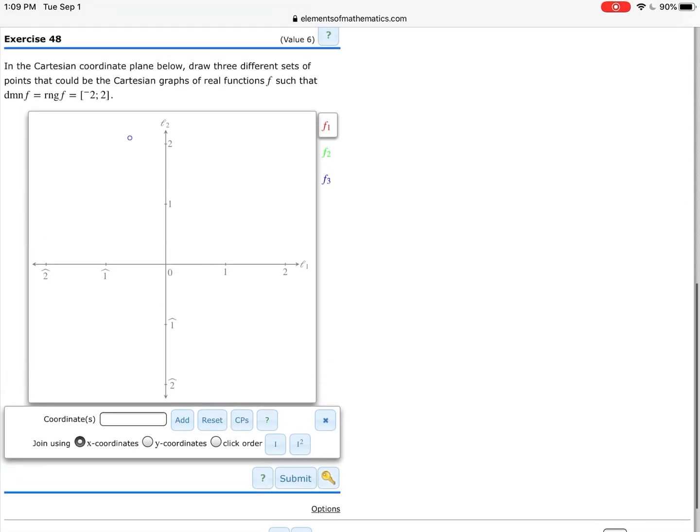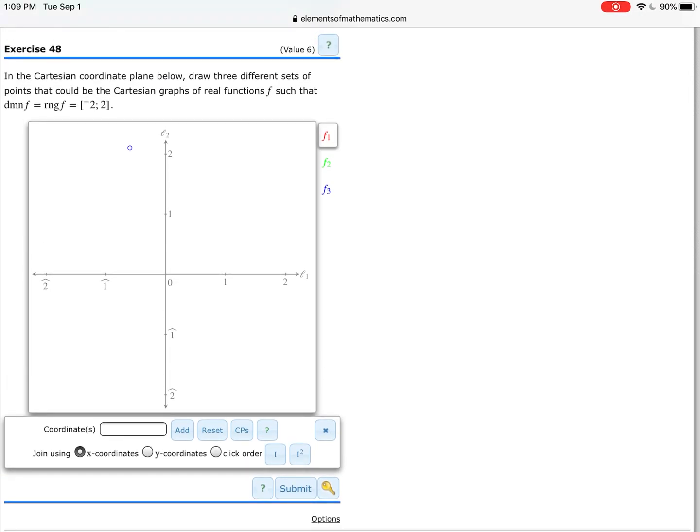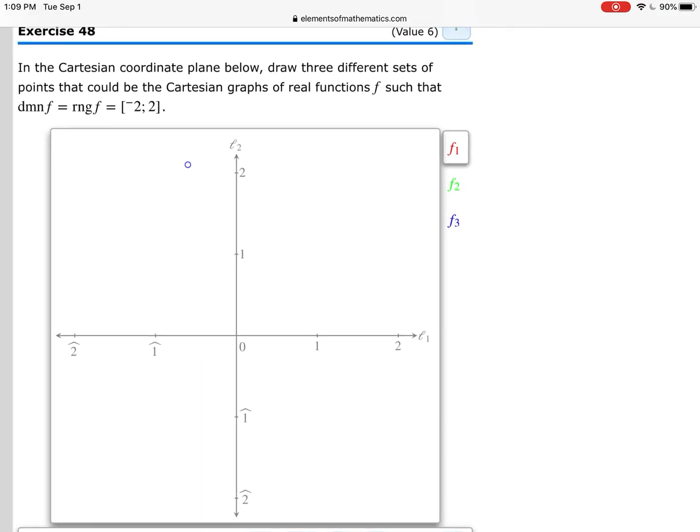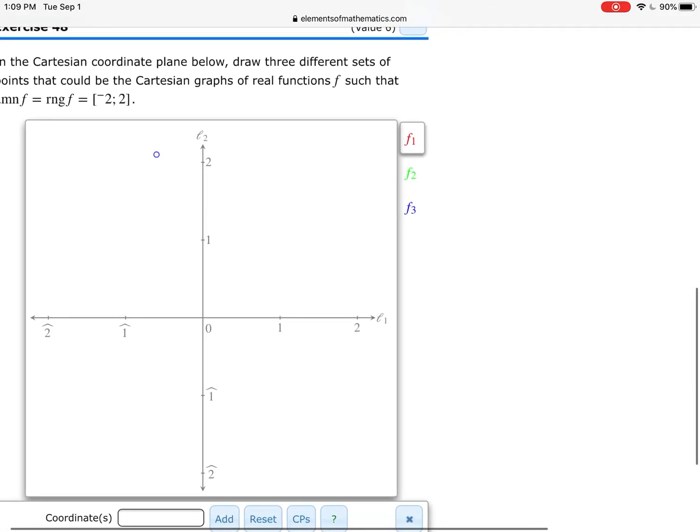Hi again, students. So today we're working on exercise 48 in chapter 13. This is the first exercise where you're asked to create a graph based on this domain and range that you're given. Seems simple enough. You're asked to do three different ones though, F1, F2, F3, and in all of these, the domain of F, just as the instructions say, domain of F needs to equal the range of F.